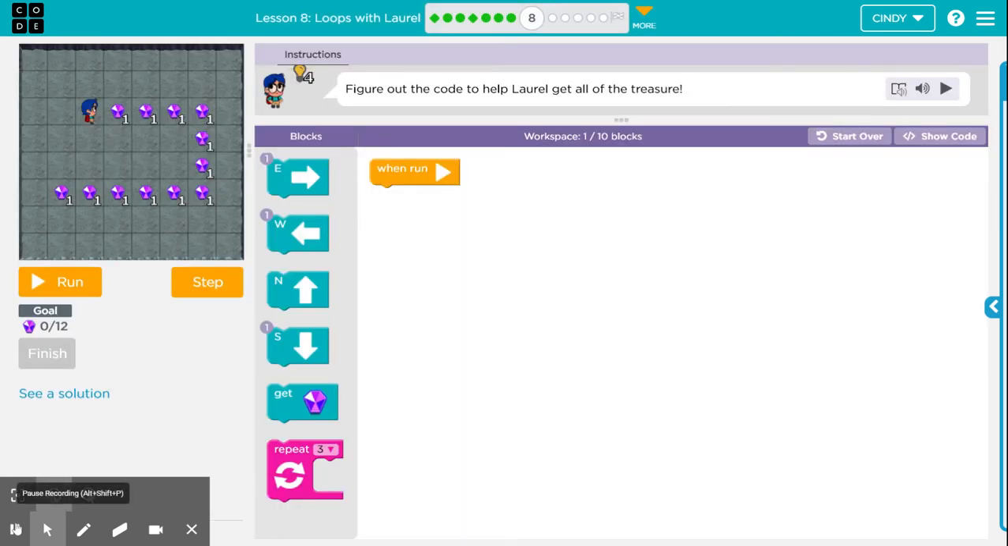All right, in puzzle 8, you'll notice that in this puzzle, you have to think about how you can use a repeat block to pick up all these gems. And we see consistently that there's 4 of these going a certain direction, and 1, 2, 3 going a certain direction, and 1, 2, 3, 4, 5 going another direction.